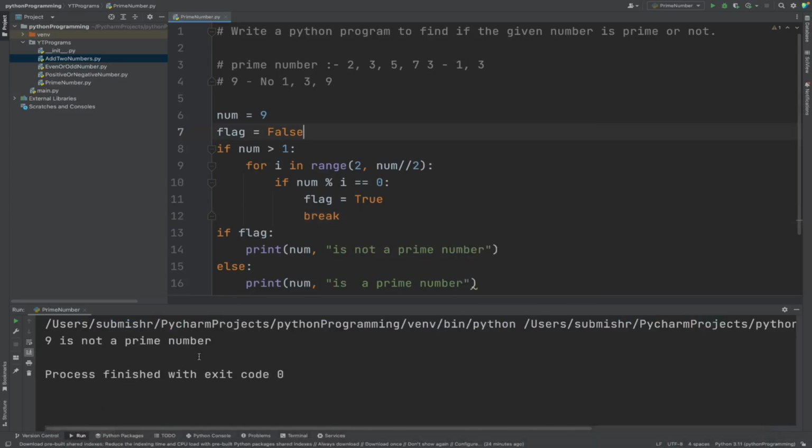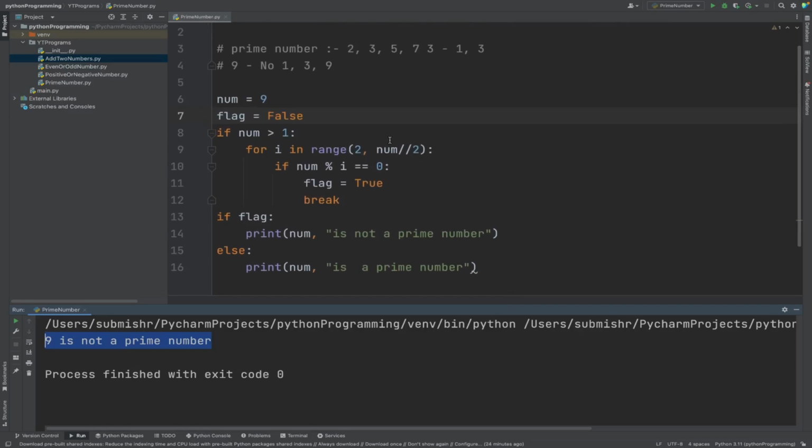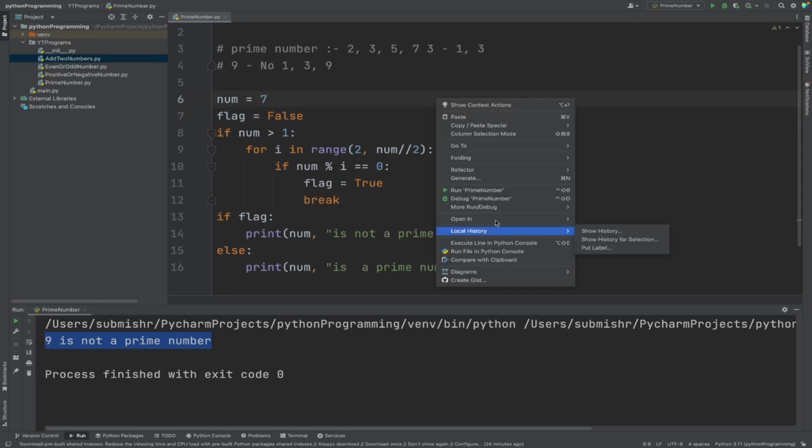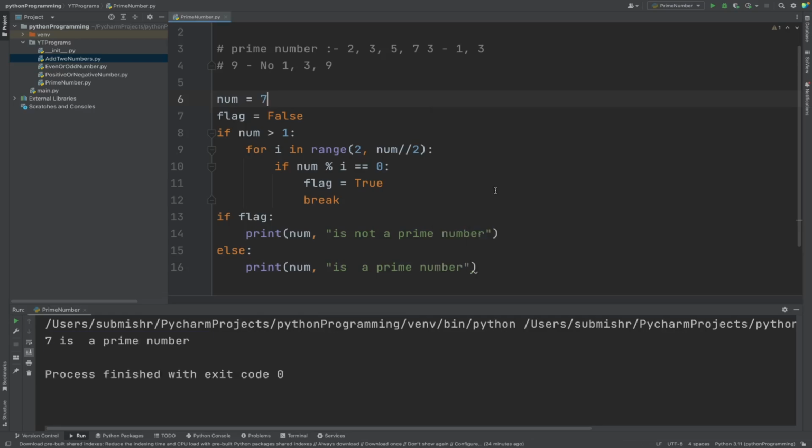See, 9 is not a prime number. Okay, so how it worked, that we need to understand. Similarly, let's put 7 and see if we are getting the result. 7 is a prime number. Okay, so now let me put it back as 9 and let me explain it to you.